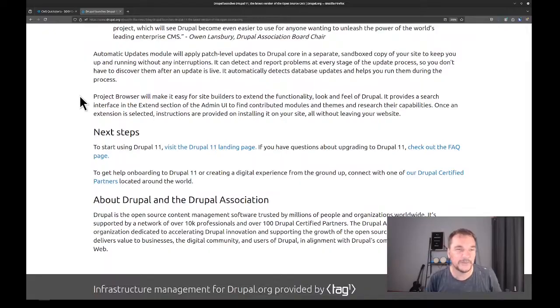Don't know. Project Browser will make it easy for site builders to extend the functionality, look and feel of Drupal.